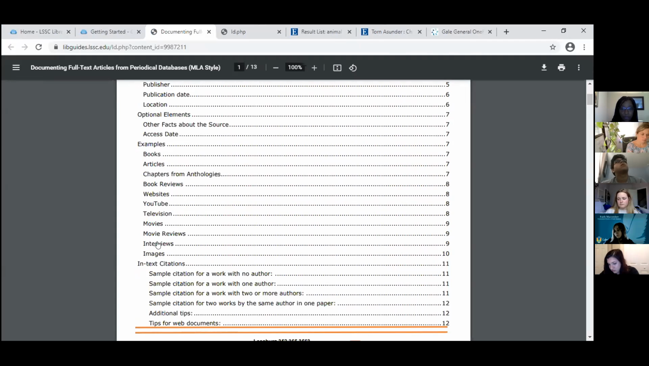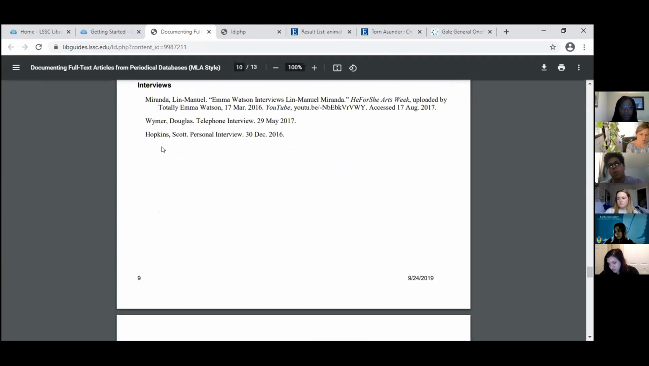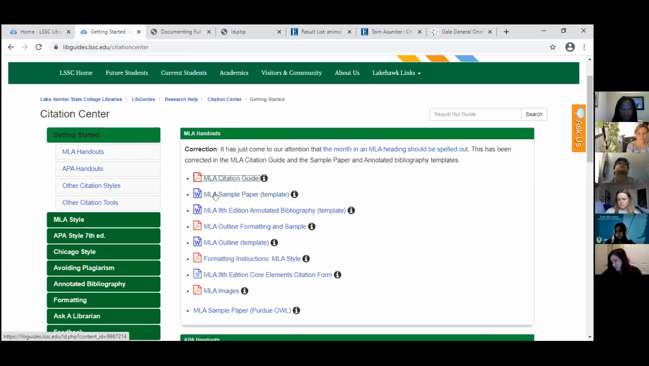So we have interviews on page 9. Click on that. And here you will see an interview from YouTube, which we're not going to use, but we do have a template for telephone interview and personal interview. So that's very simple. You'll just need the interviewee's last name, comma, first name, period, what type of interview it is, period, the date. And again, the day goes first. The month is abbreviated except for May, June, and July. And then you'll have the year, period.